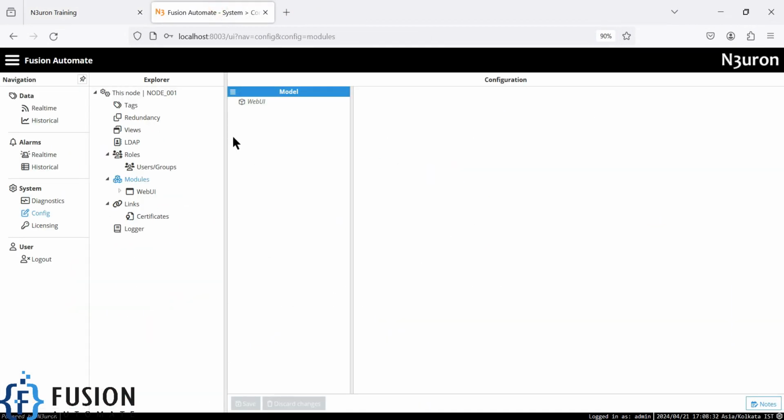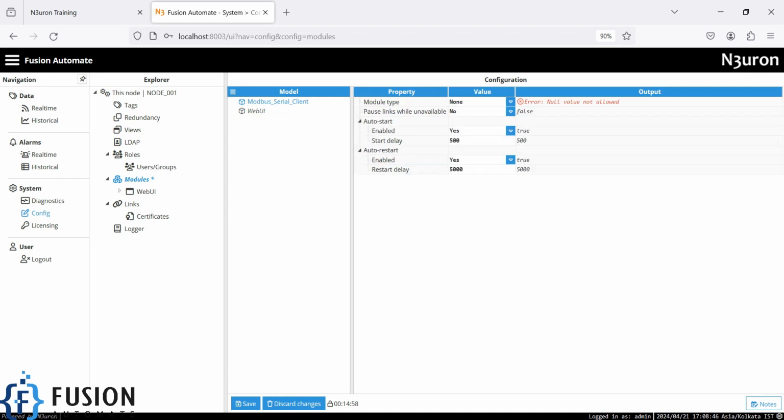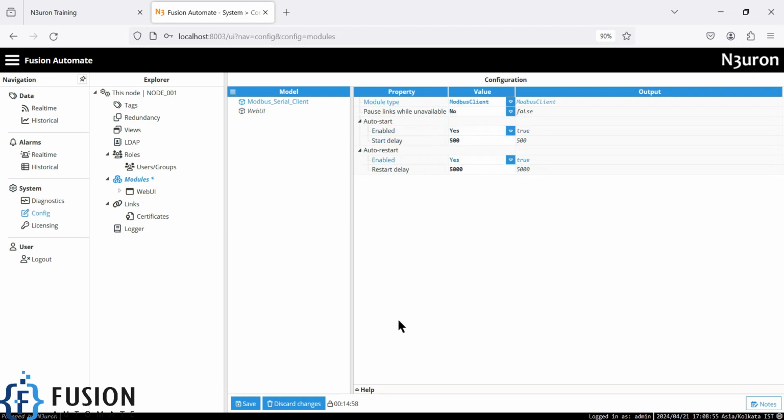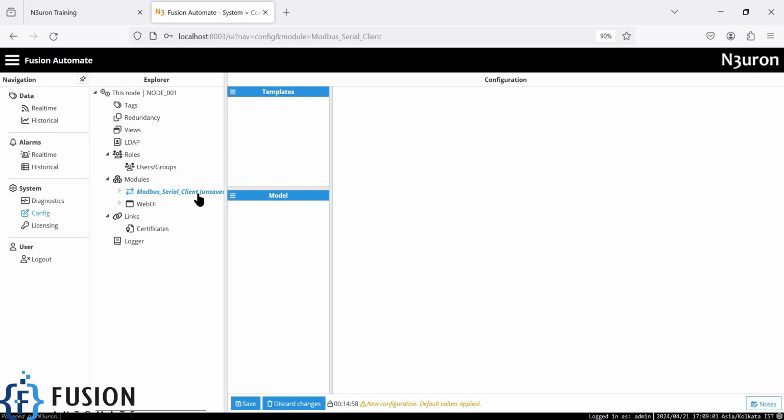So here is our N3uron node, which is up and running. I am going to the modules in the config section and creating a new module, which is my Modbus Serial Client. In the module type I select Modbus Client. You have to scroll down and select Modbus Client, leave everything as it is and just press the save button.